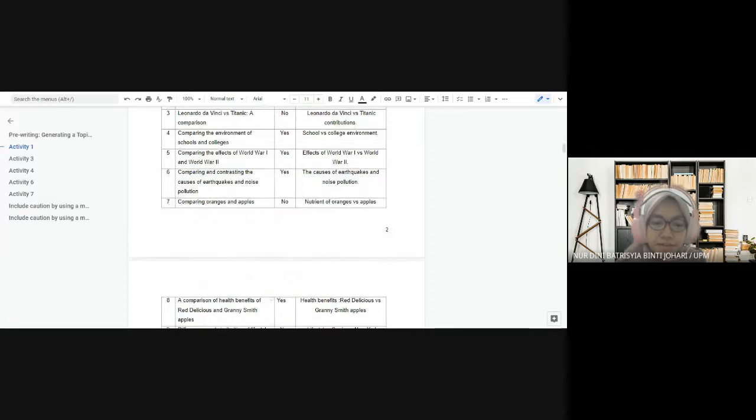Let's proceed to number 5. Comparing the effect of World War One and World War Two. Yes, the effect of World War One versus World War Two. So this can be a good topic. And then comparing and contrasting the causes of earthquake and noise pollution. Yes, the causes of earthquakes and noise pollution. Then comparing oranges and apples. No, there is no subject to be compared here, so we can add something such as nutrients of oranges versus apples.